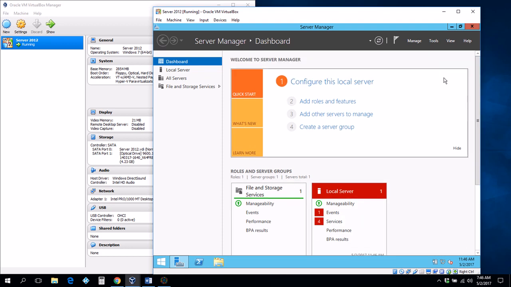If you click on Manage up here, you'll be able to do everything right here. There's one thing you could also do, which is remove roles and features. That's very nice. If you want, for example, the server not to be a DHCP server, just go right here and do that.